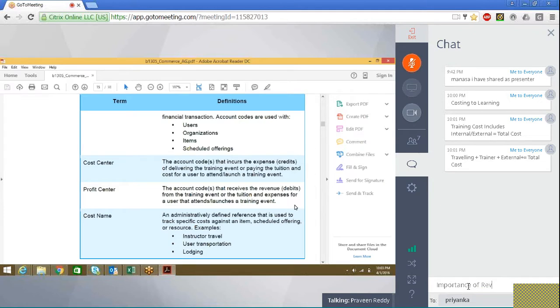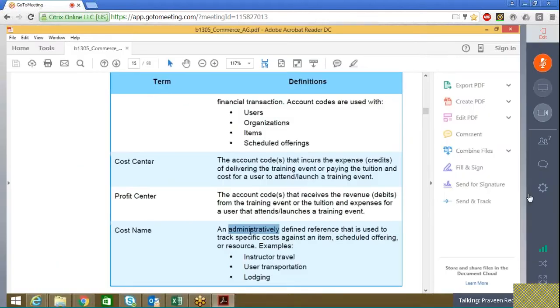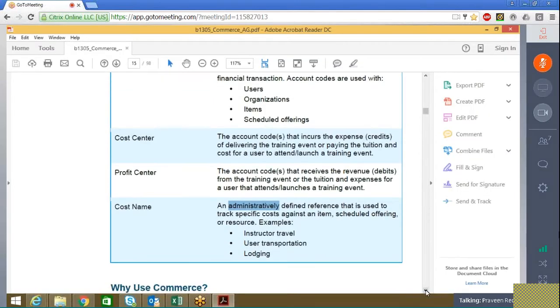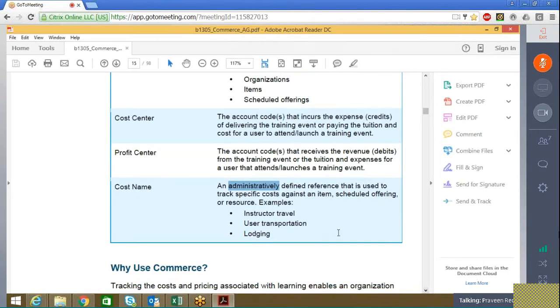That is the way we are creating an account code for all these. Similarly, for each and every cost we have to name it. Training: this cost is related to the instructor or trainer. Sales, transportation, travel expenses. So we have to name the cost as user transportation expenses. If a user or employee is staying in a hotel, those are lodging expenses. For each and every expense we have to create a cost name in the system so that we will be able to manage it.